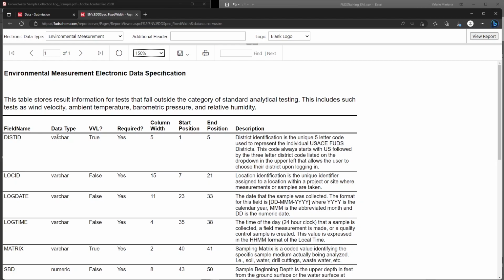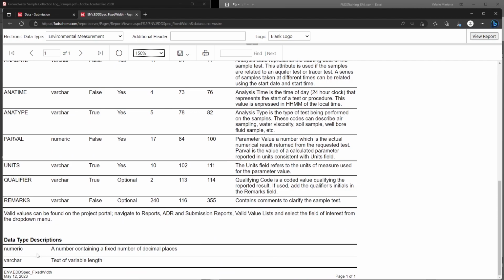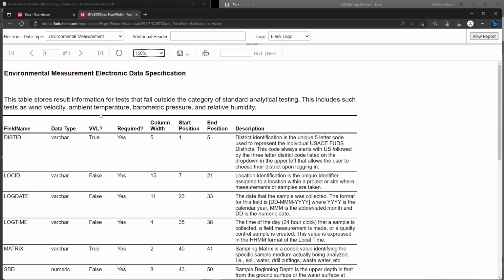Data type, the type of characters the field will accept. This is defined at the bottom. For example, varchar is a variable character field that can accept letters and numbers up to the maximum length. VVL, whether the field requires a valid value. Required, whether the field must be populated or can be left blank.